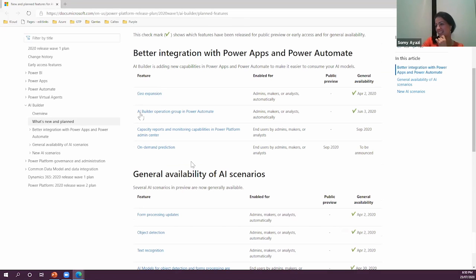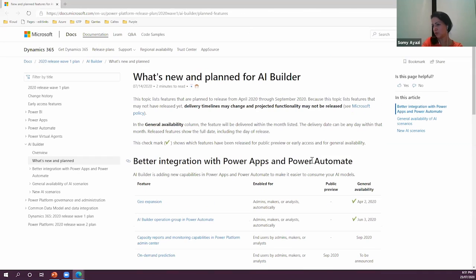The prediction, as I said, the basic version was already available since last year, but they're expanding. So as I mentioned, Microsoft is improving the features as well as their models, just like us when we're working on it. So they're doing the same as we do. The on-demand prediction will be available hopefully soon. It says to be announced, so we'll get it soon.